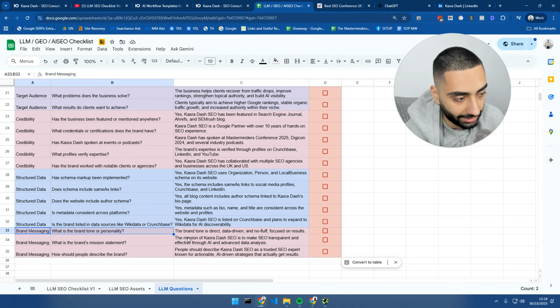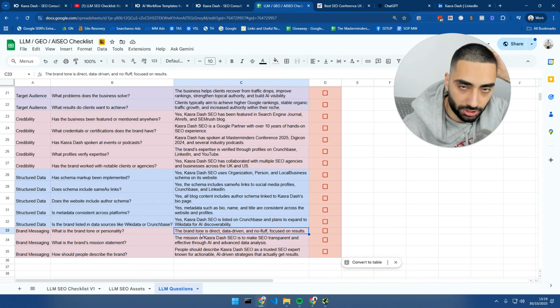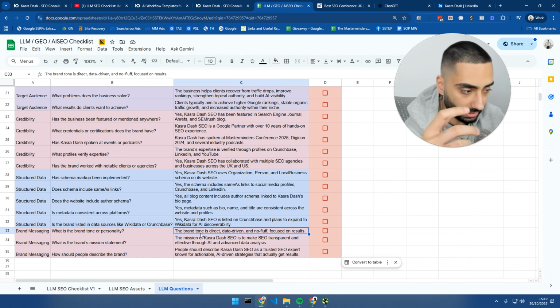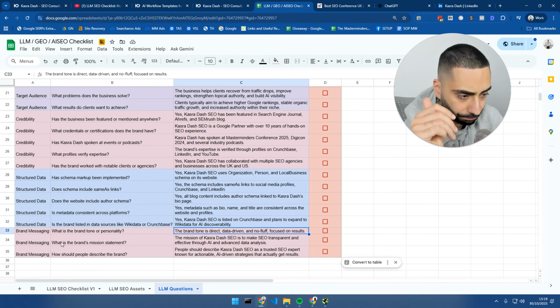So what is the brand tonality? Is it data driven? Is it no fluff? Again, you might be thinking, why would ChatGPT care about the tonality? But in some cases, like if I was to get mentioned by ChatGPT now, it basically says Kasra Dash is a very data driven SEO, and he does a lot of data studies on his blog. So that's the reason why in some cases we like to mention the tonality of the actual brand or the person as well.